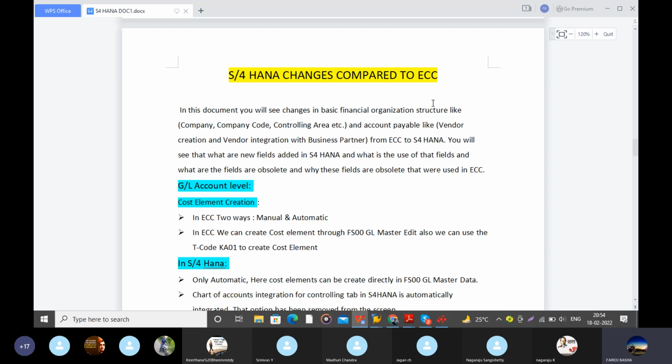And you'll also see what new fields were added and what fields are actually obsolete or terminated in S4 HANA in order to give a faster user experience. SAP has removed many fields and tables in S4 HANA. Those we're also going to cover, and some fields have been merged and consolidated. Those we are also going to cover, right?